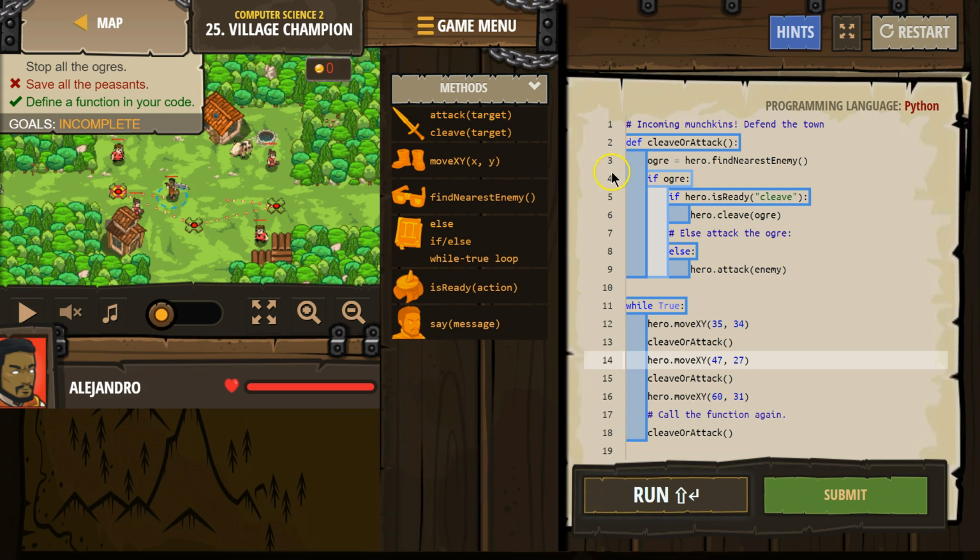So then the code goes, zoop, okay. We're going to run all of this. We're going to look for the closest enemy. We're going to check if the enemy is real. We're going to cleave if we can, else we're going to attack. Then we move over here and we run this function again. So the computer goes zoop and runs through it all again. That way we do not have to write all of this stuff out each of these three times we want to use it. Let's hit run. Let's hit submit and see.